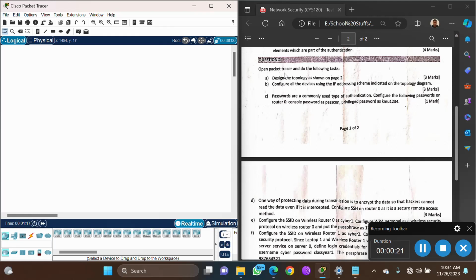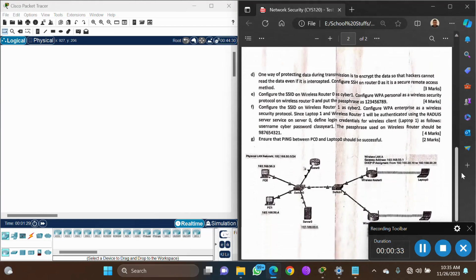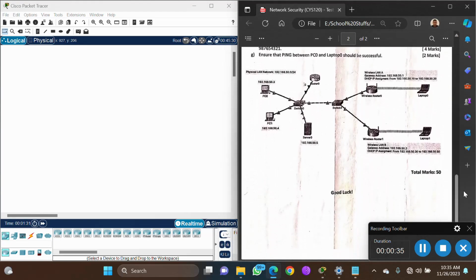It says open Packet Tracer and do the following tasks. As you can see, I've already opened Cisco Packet Tracer. Then A, design the topology as shown on page 2. So let's go to page 2. That's our topology that we are supposed to design.